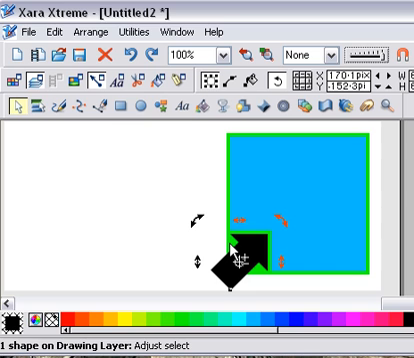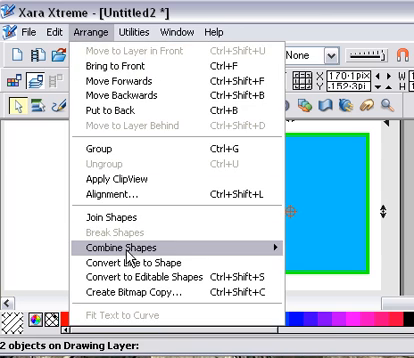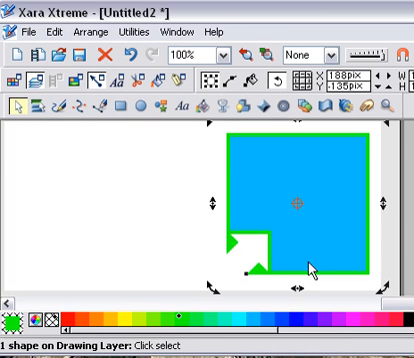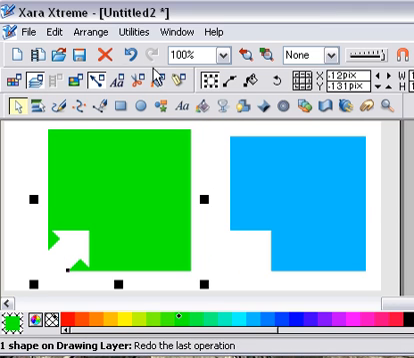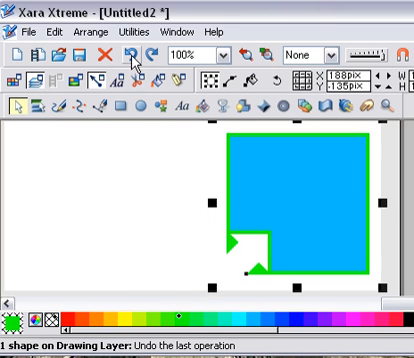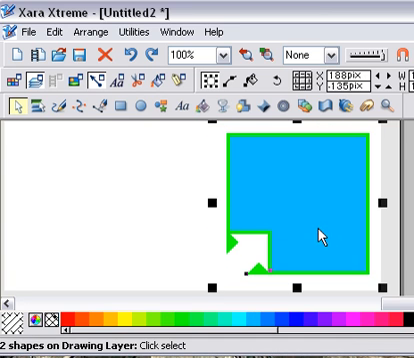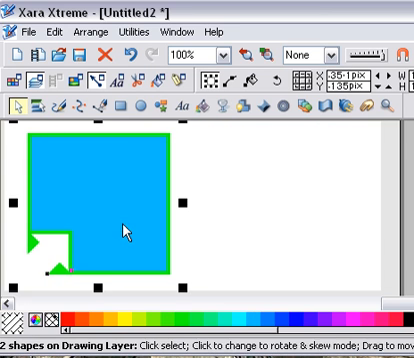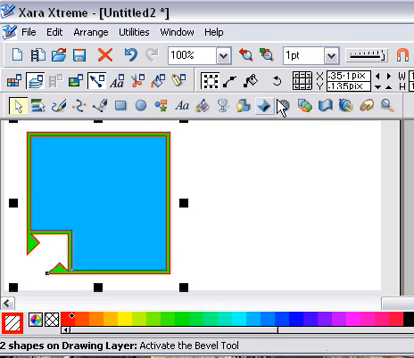And holding down the Shift key, I'll also select the green square in the background. Go arrange, combine shapes, subtract shapes. And there we have a square with an arrow taken out of the bottom left hand corner. Put that back in position. Just drag that down and I'll move those along here. And I'm going to give them a red line colour. And I'll reduce it to 1.